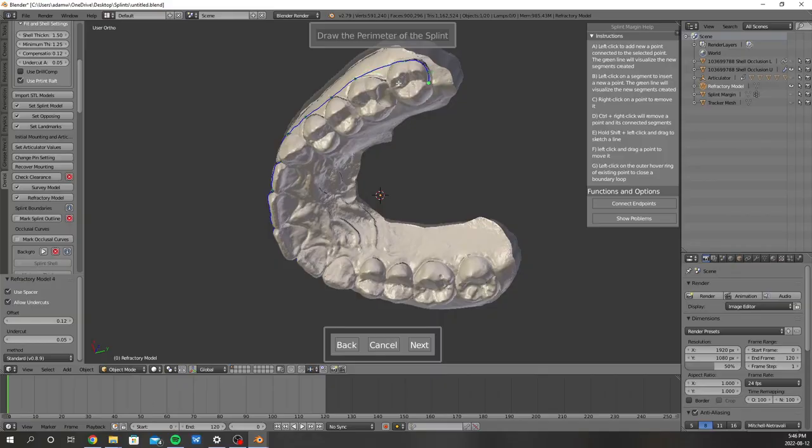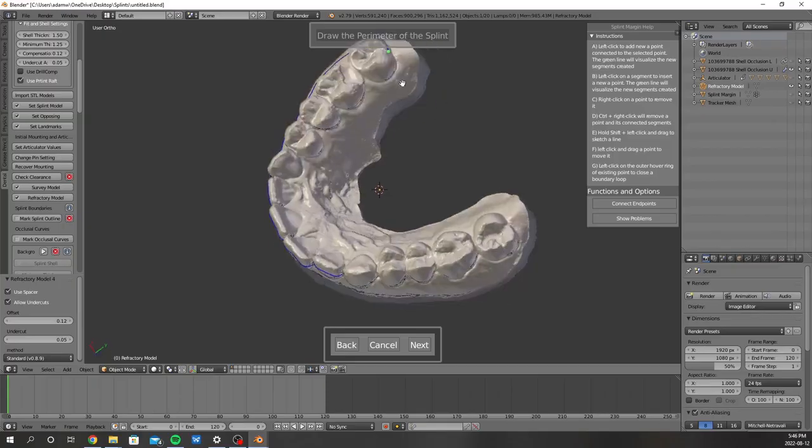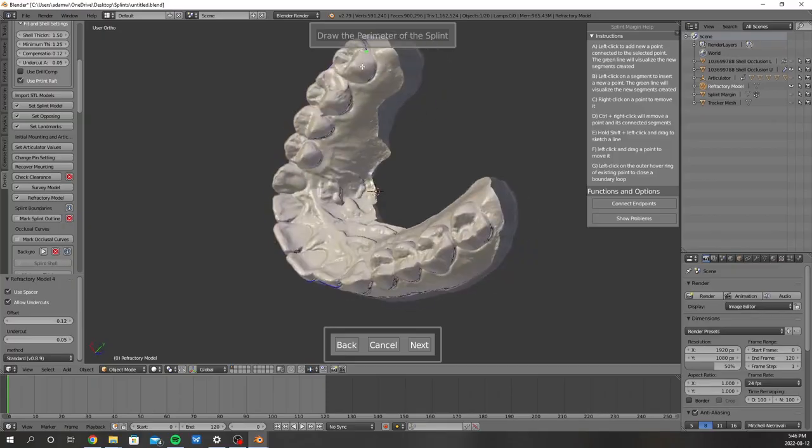Typically I'll include, say this is the wisdom tooth, I'll include this much just so that it's involved in the splint so that you don't get the tooth erupting over time. I don't think it would, but I tend to do that. So we're here and then I just trace it along, and again I go right along the gum line here.